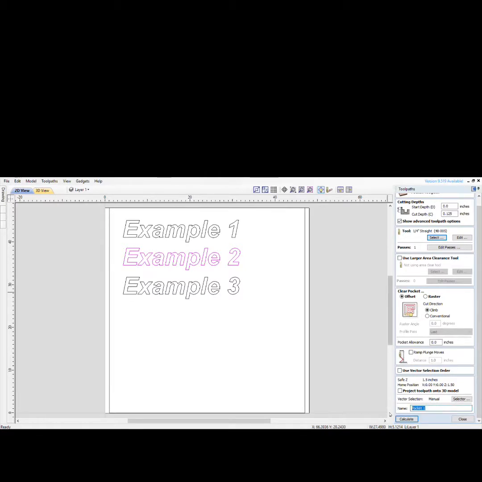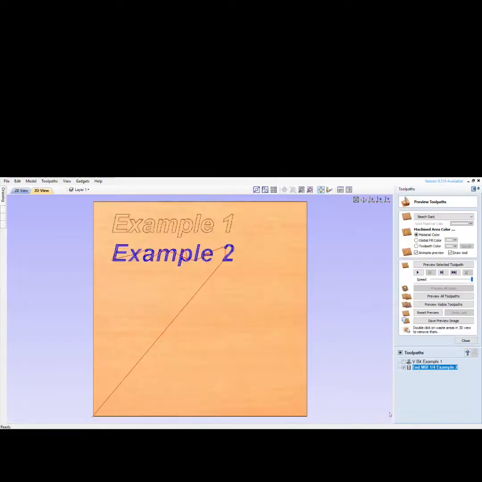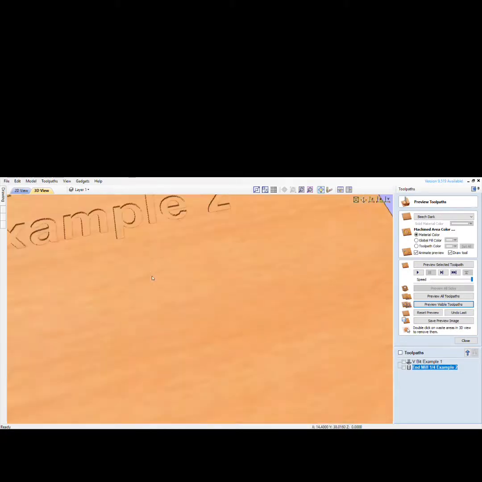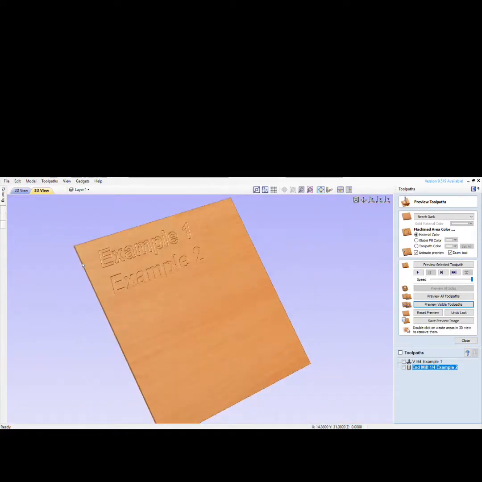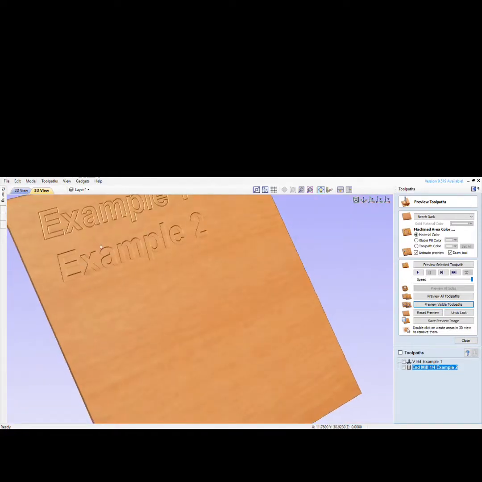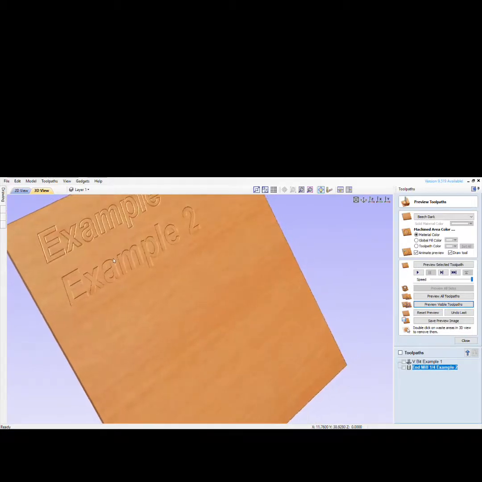So I can change the name here. I could go to example 2. Actually, delete it, because I'm trying to keep them all the same and make sure I list my tool and then my piece of text. So I said end mill 1/4 inch, example 2, and I'll preview it and I'll see it right there. So there it is.